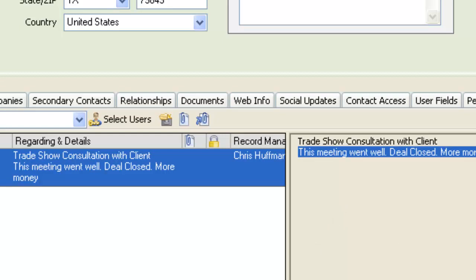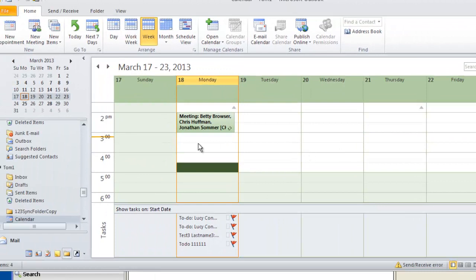So let's look at Outlook here and see what happened to that meeting. Well, what happened was we got 123 Sync set so that if we clear a meeting, it deletes it in Outlook. The meeting no longer exists. And this can be done as well from the smartphone, so that it gets deleted from the smartphone once you clear it.